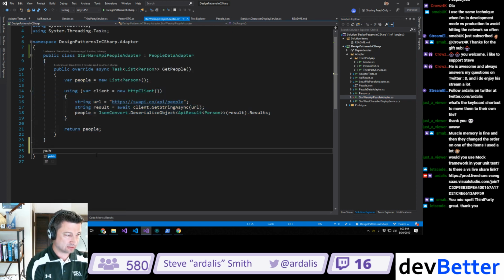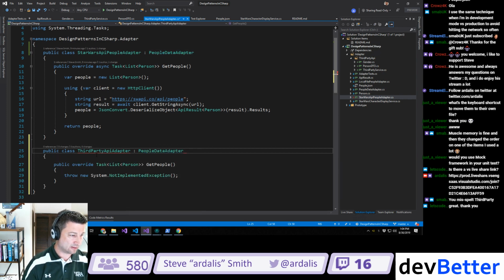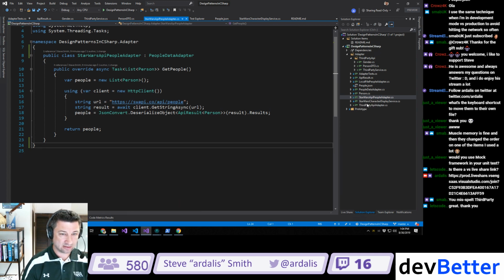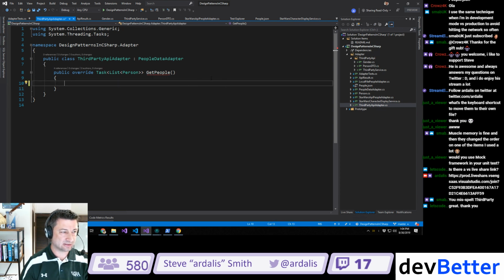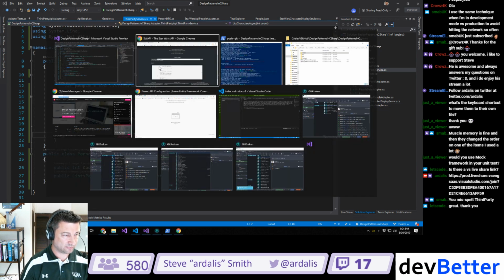So, public class ThirdPartyApiAdapter. And it too can use my person adapter, but it's going to be more of a wrapper around something else. So let's put this in its own thing. Over here, this third-party API adapter will internally do all the work of translating from a third party into my type that I want. So I could inject this other service into it, or I could just new it up. I think I'll just new it up.